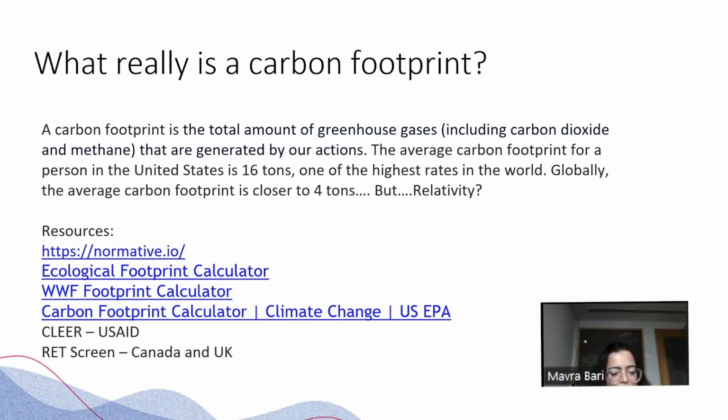But I think for your companies, these tools that calculate carbon footprints and emissions are really beneficial. So these are some resources, and the ones I use personally for work are the USAID one and the RET screen. It's a bit complicated in the beginning, but you get the hang of it. I have no training in this, I'm really bad at math and all these things, but if I can do it, I'm sure all of you can learn to do it as well. It looks more complicated than it is.